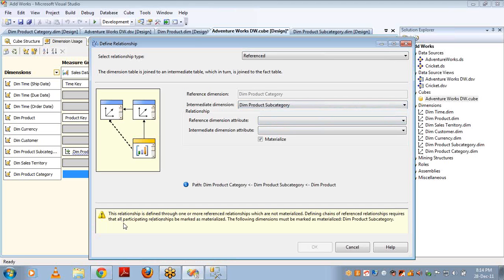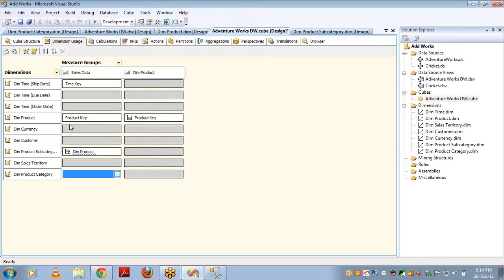The relationship is defined through one or more reference relationships which are not materialized. So defining chains of reference relationship requires that all participating relationships to be marked as materialized. The following dimensions must be marked as materialized: product subcategory. What it is trying to say is, this is your direct relationship and this is your first level of reference relationship. So until first level, it is fine. It lacks the non-materialized one.